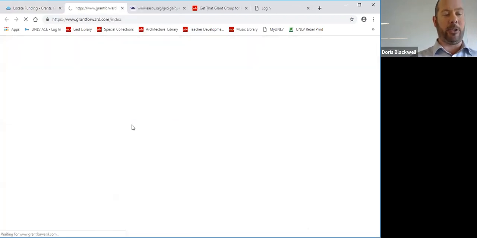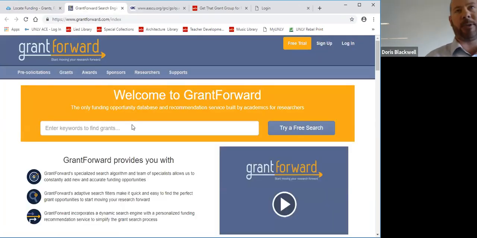And Grant Forward you have access to anywhere on campus, and you have access to it off campus with your UNLV Computer ACE account, username and password. If you don't have that or you need help with that, you can go to ace.unlv.edu and get help with that. But you should have a computer lab username and password. Accessing this off campus, you just need to enter that in and you'll have access to this anywhere.